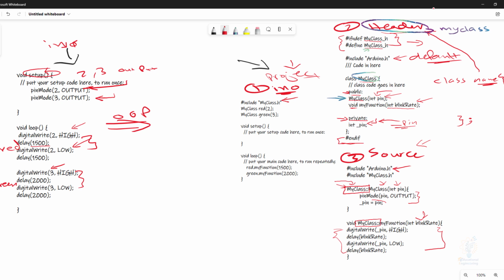But this is the line that we need to look at. Now we already mentioned that this variable can only be accessed inside the source file. In order to access this variable and to make it usable, we will assign the value of the pin, which is the input value, inside our main function here.